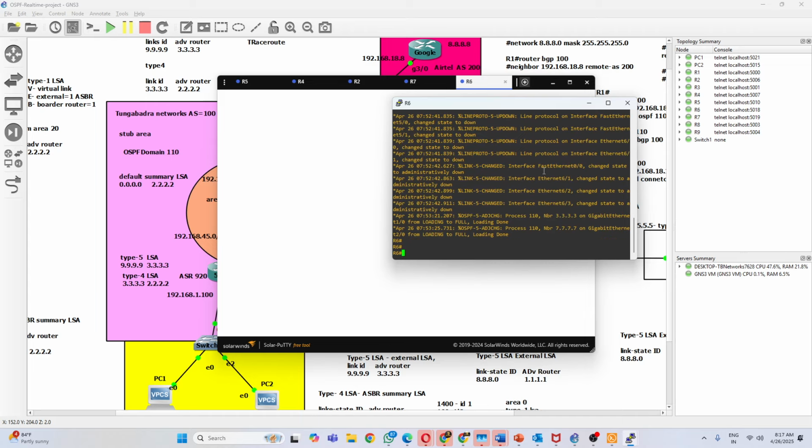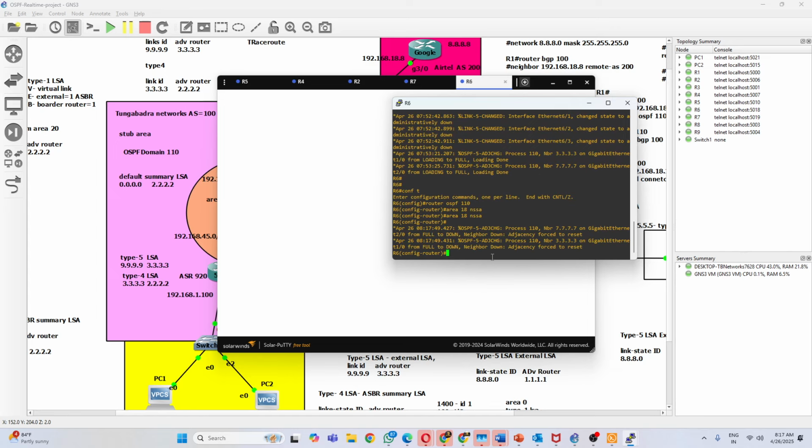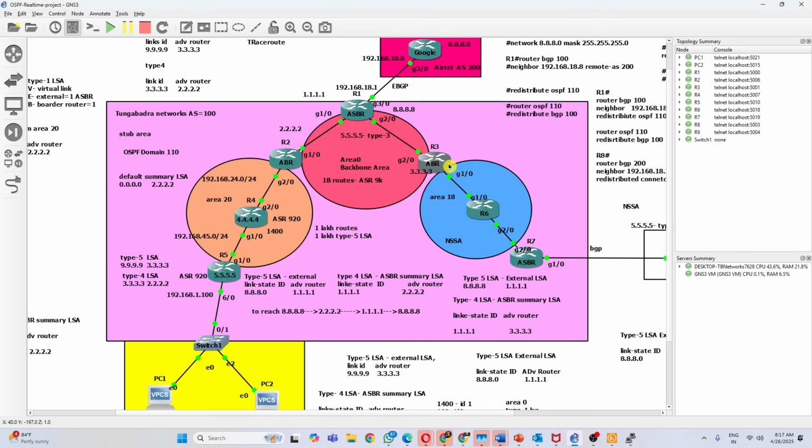I don't want to waste time maximizing the screen, so let me quickly configure it. Router OSPF 110 and area 18 as a NSSA. Done. Now go to R3.